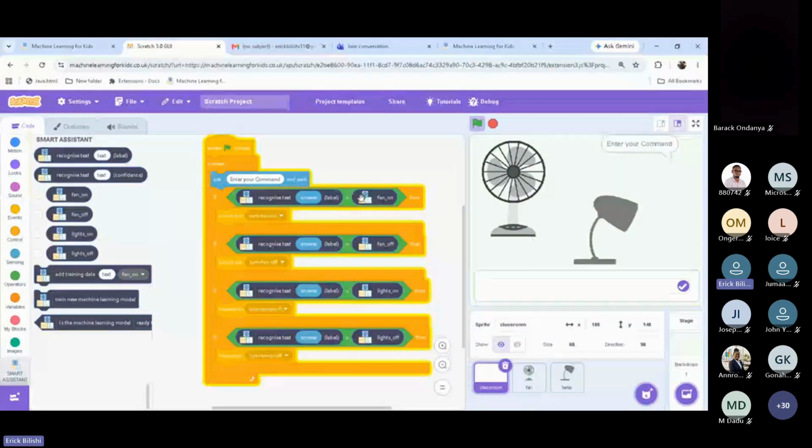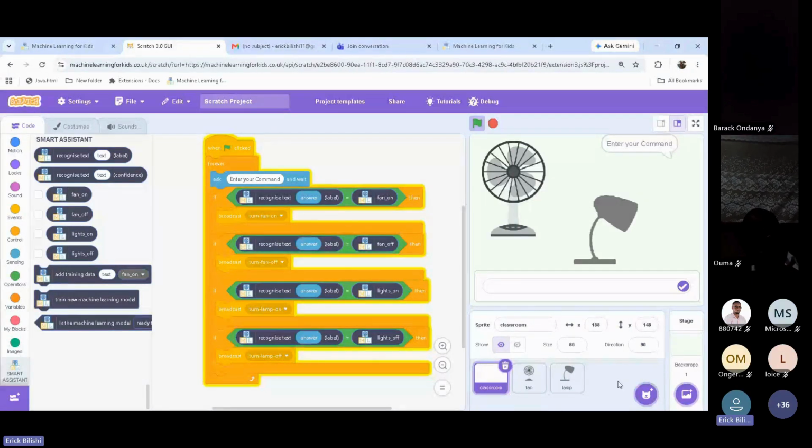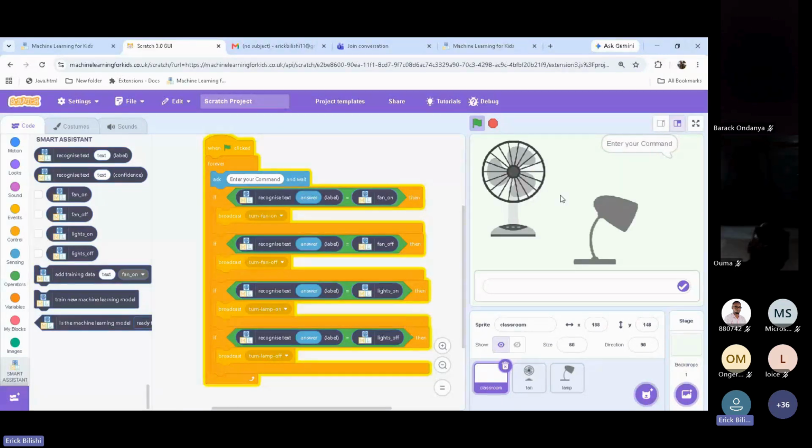Let's test our model. So this is a template. A template means what? Some work has been already done for you. So there's some code for the fan that's ready to receive your commands, and there's some code for the lamp. So you don't need to code it afresh. So it's a template that's ready to receive your commands. So no worries, whatever you do here, the fan will understand your command.